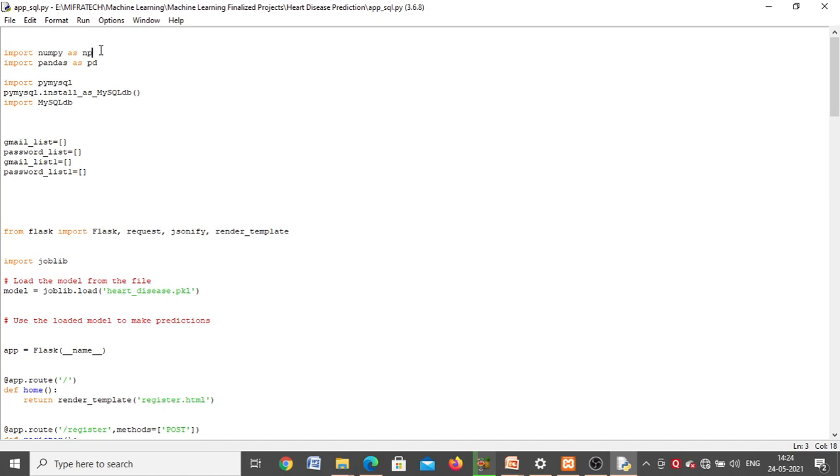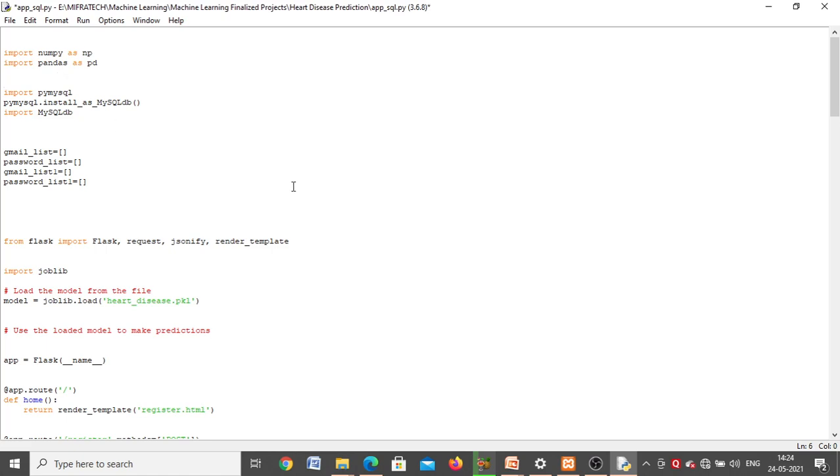Next thing is import pandas as pd. Here I'm importing the pandas library. If I'm converting anything into a data frame, we require the pandas library, so I'm importing that. Next, in the front end code, mainly registration, login, how all those things are going to work, we need to write in the Python program.